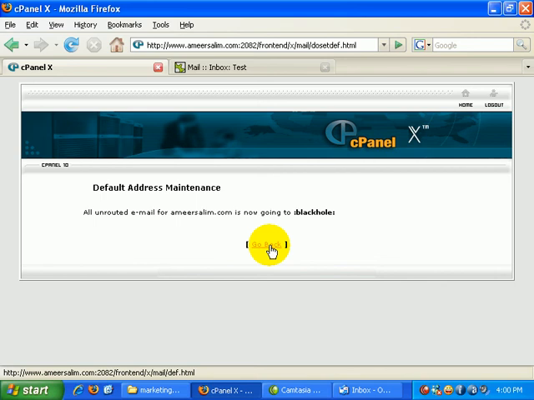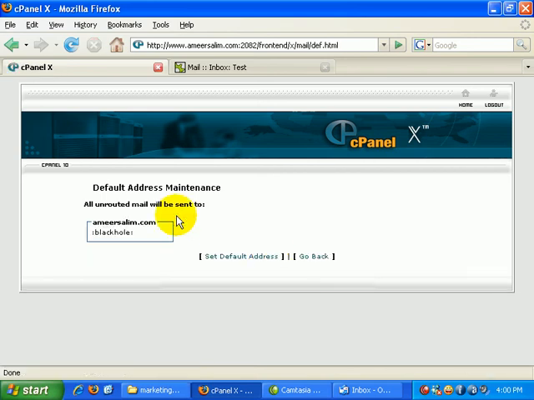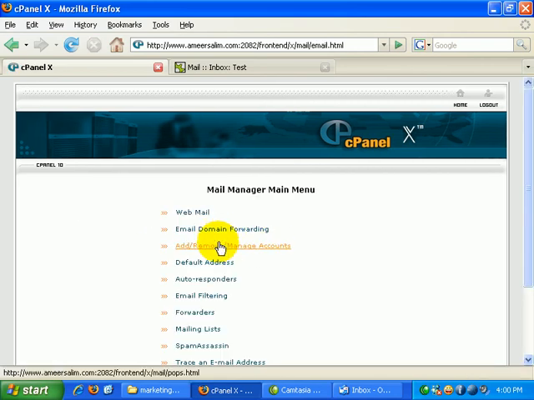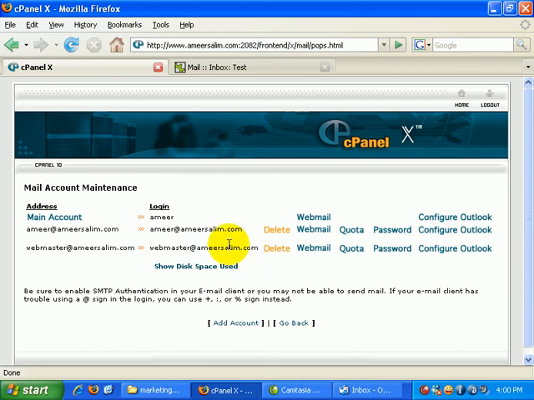Okay, now we are done. Let's go back, and you can see all unrouted mail will be sent to blackhole. Now go back to Add, Remove and Manage Accounts. You can see here we only have two accounts created, amir@amirsalim.com and webmaster@amirsalim.com. So if anyone sends to an email address where the username doesn't exist, apart from these two, then the emails will be automatically deleted.